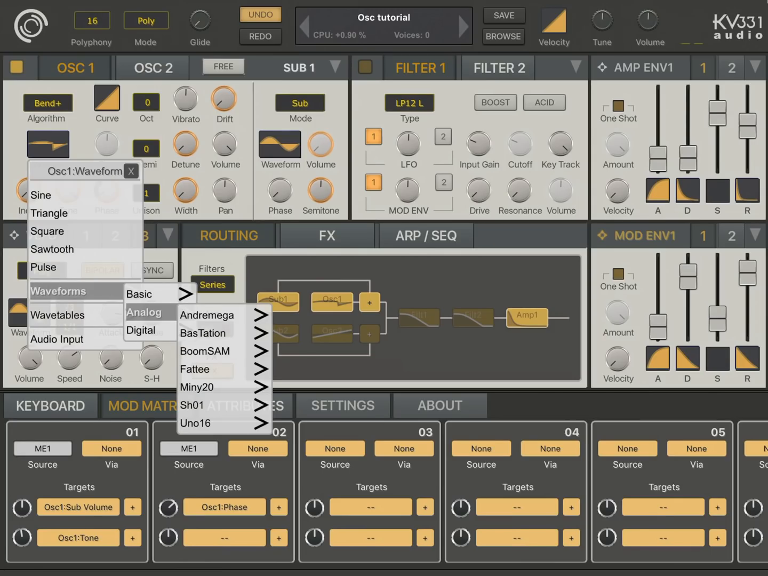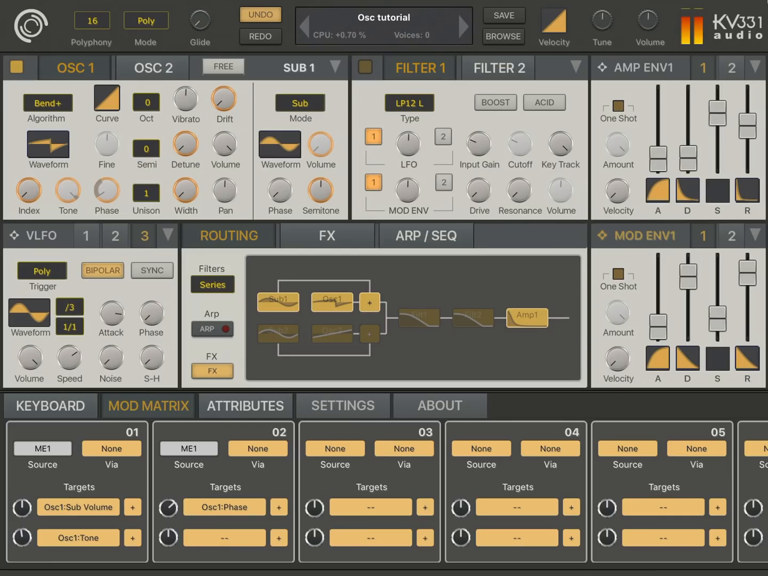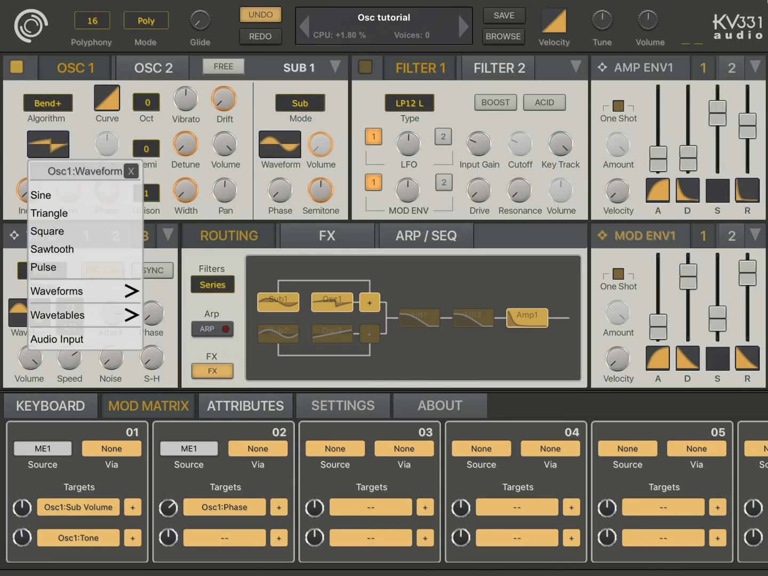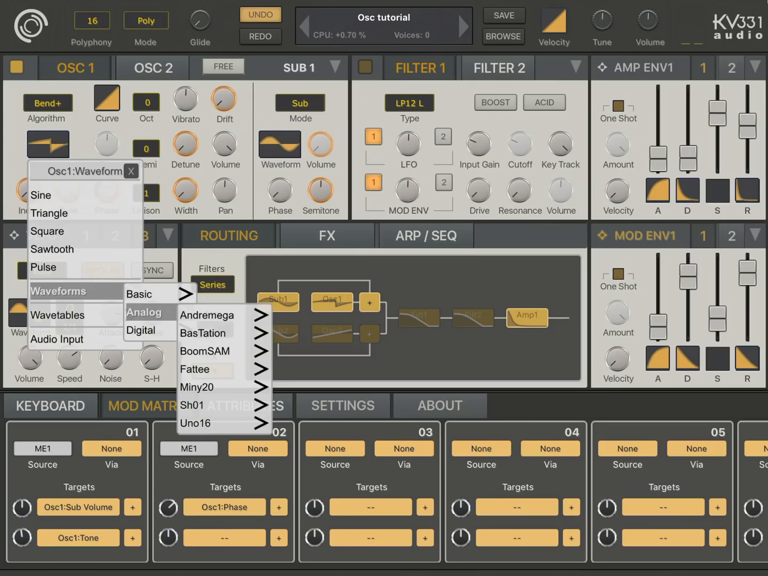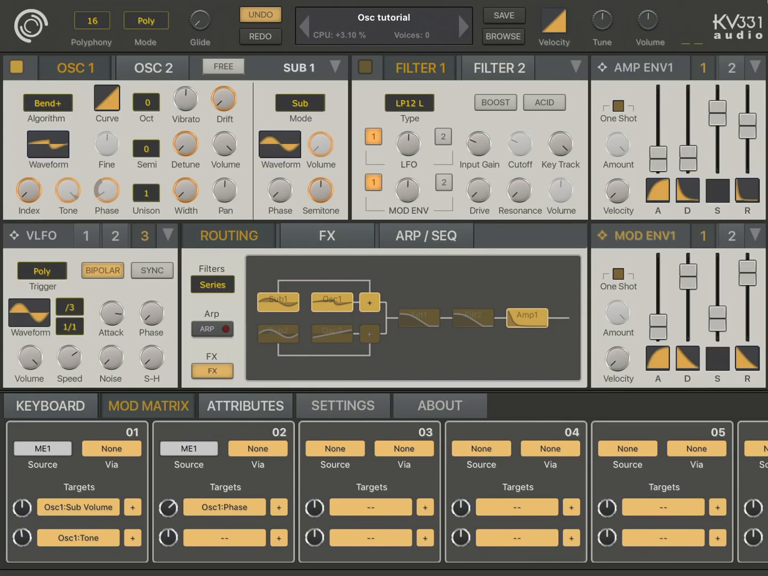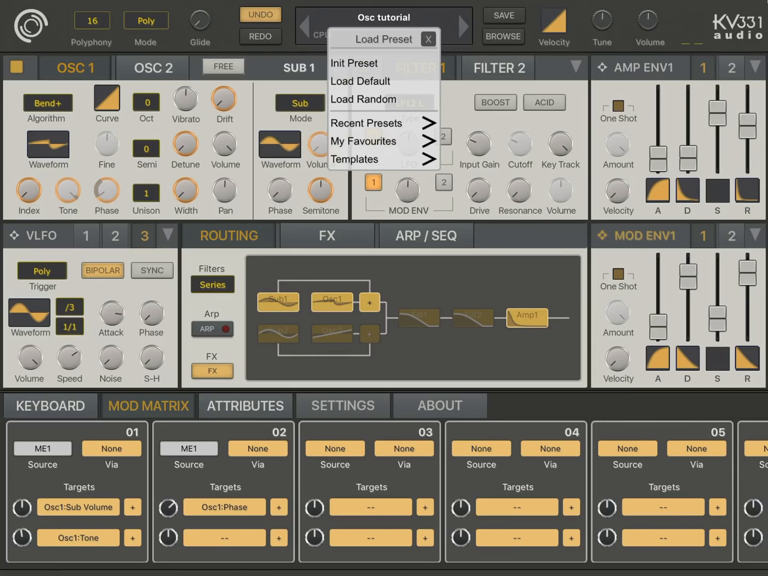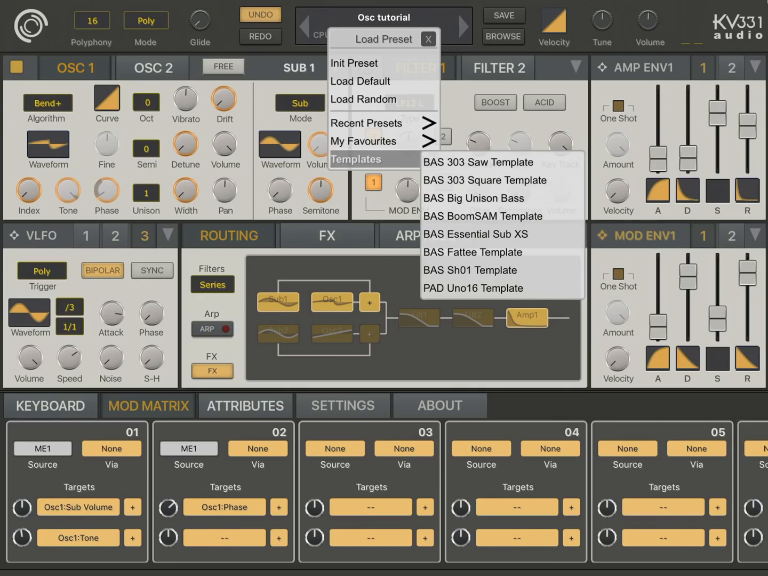Like Novation Bass Station, Boom Sam, Moog Fatty, Korg MS20, Roland SH101, and also we have Roland Juno 106. If you click on the waveform, the preset name under templates, we actually created some templates which feature those analog waveforms and the corresponding filters that are modeled after those synths, like bass 303.